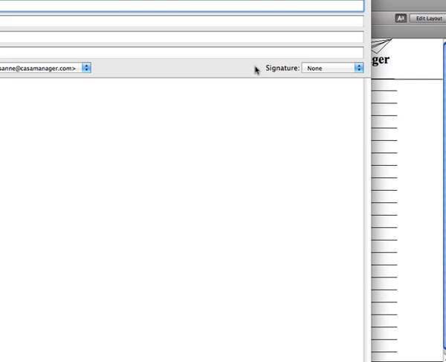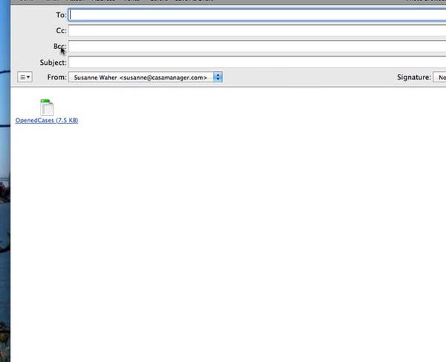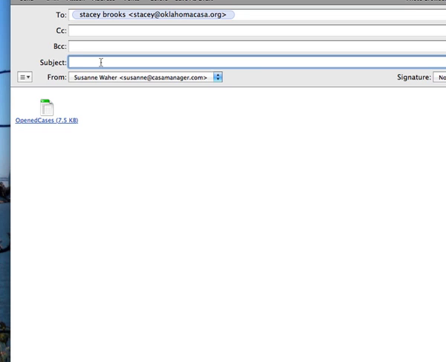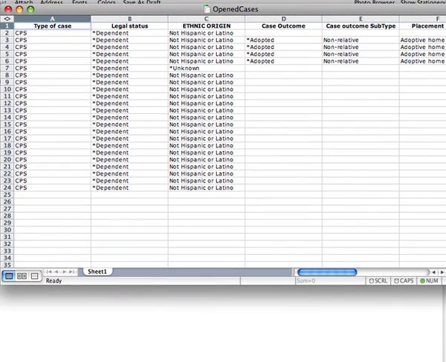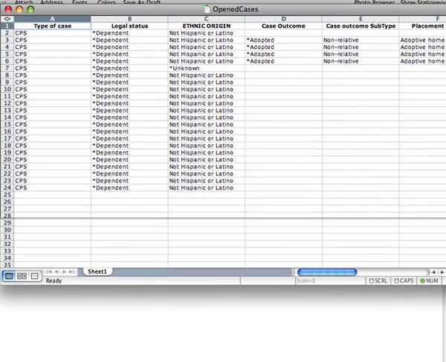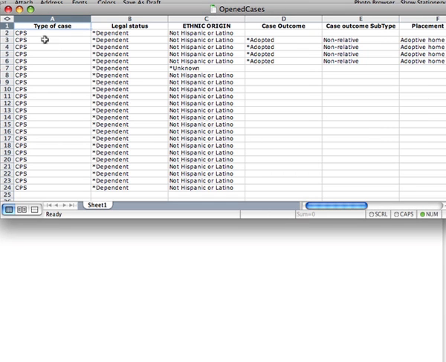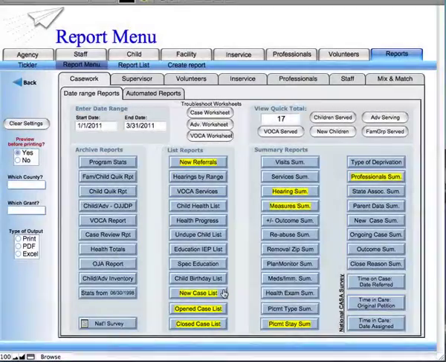Bring up your emailer program, to which you can enter Stacy's email address. I'd strongly suggest you put the name of your agency. These Excel spreadsheets have been vetted by Stacy. They meet her requirements, so all you have to do is enter the date range and press the button, and she'll have what she wants. Let's take a look at each of these new reports in turn.